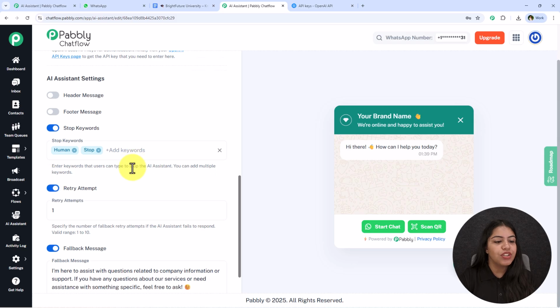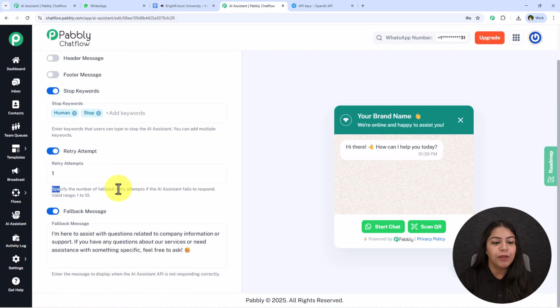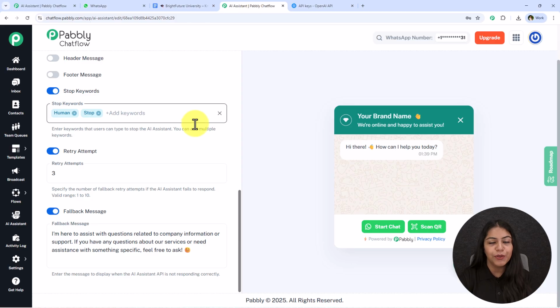The next is this retry attempts. You can specify the number of fallback retry attempts if the AI assistant fails to respond. So I'm going to keep it as 3, but the valid range is between 1 to 10. You can keep it according to your own choice.